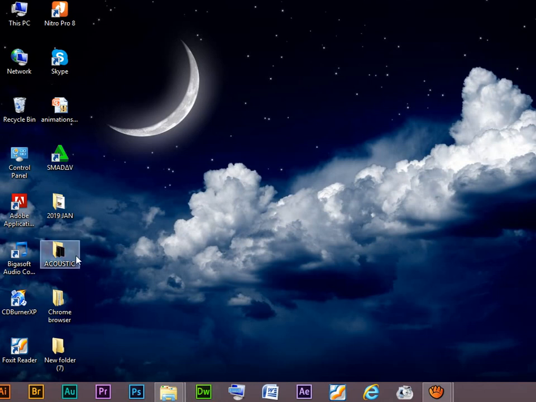So we have this one, a folder in yellow. These are folders. Then these are files. All these are files. But when you combine the two, the combination of files and folders, we get what we call icons. So these are what we call computer icons.